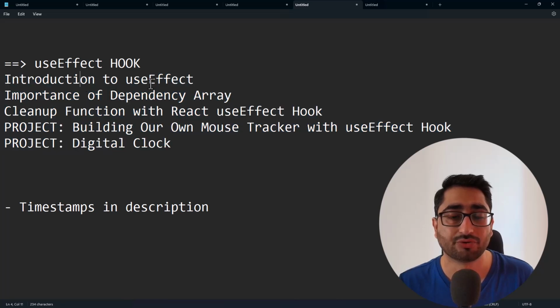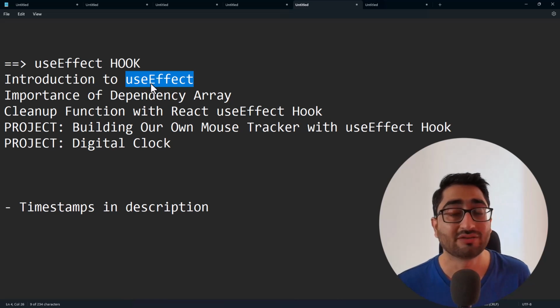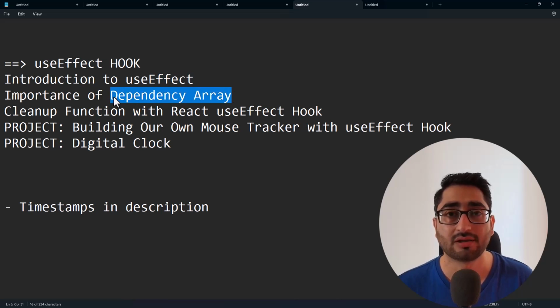Okay, we are going to first do a small introduction, understand what is the useEffect hook, why is it needed. Understanding the need is really important. We'll talk about that first. Then there is a concept of the dependency array in the useEffect hook, and this is one of the major confusion points for beginners when learning React. So I'm going to break it down for you.